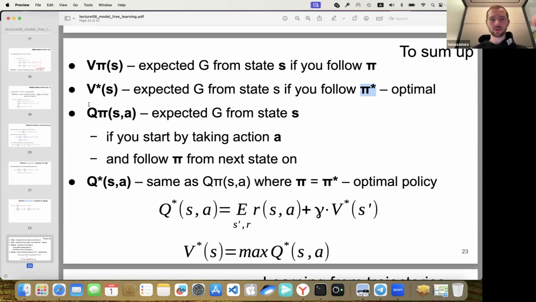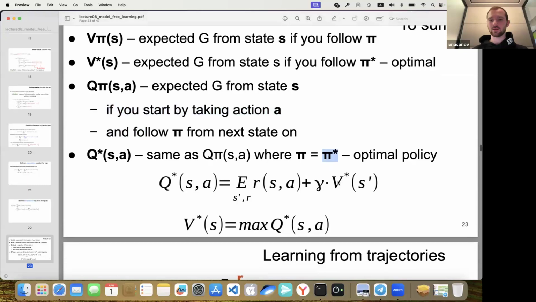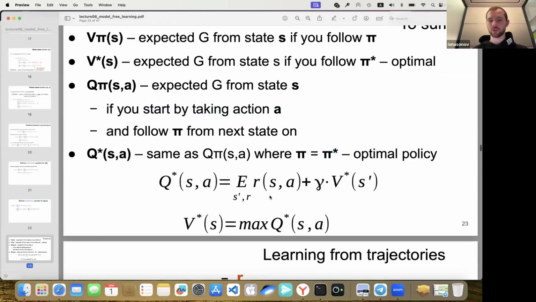In our action value function, it's the expected cumulative reward from state S if we start by taking action A and follow the policy from the next state. Of course the optimal one is the same, but where we have the optimal policy, and this is the final formula of Q star.